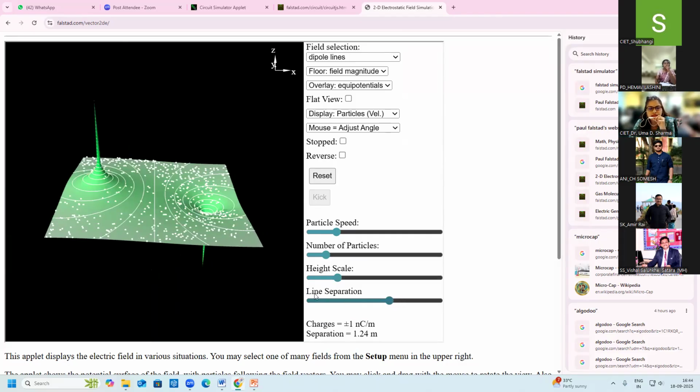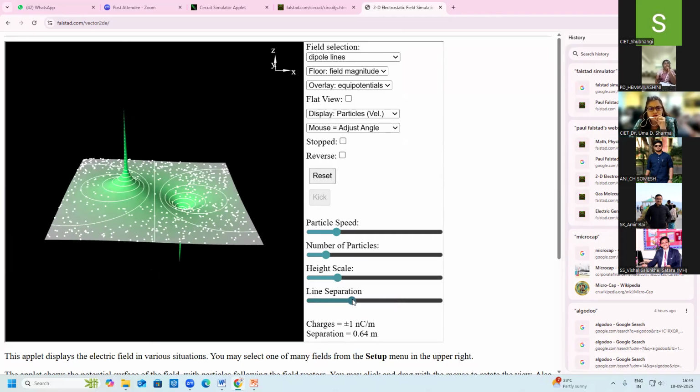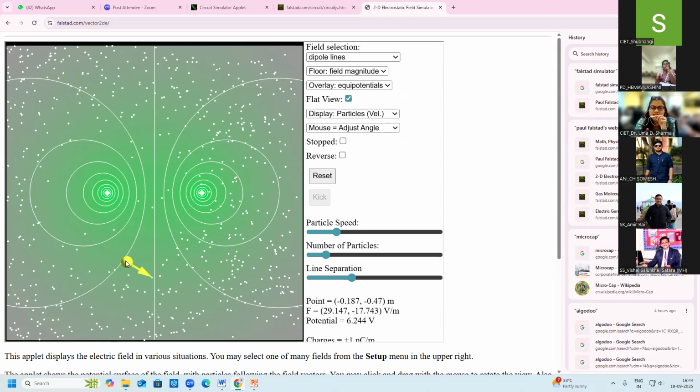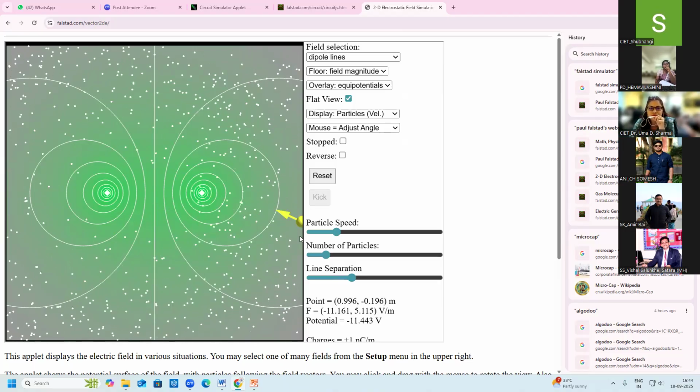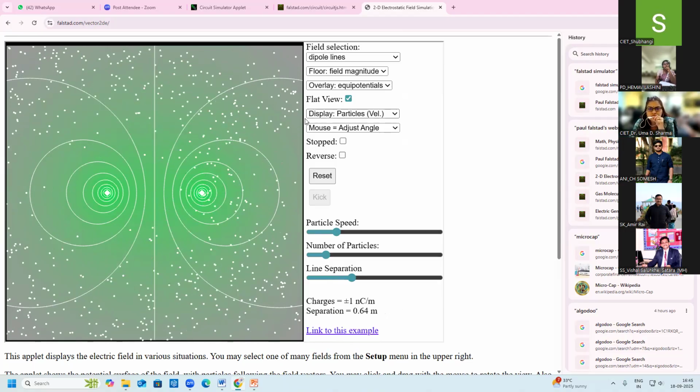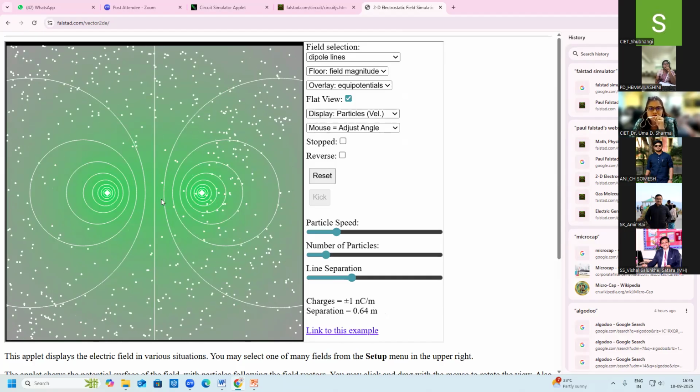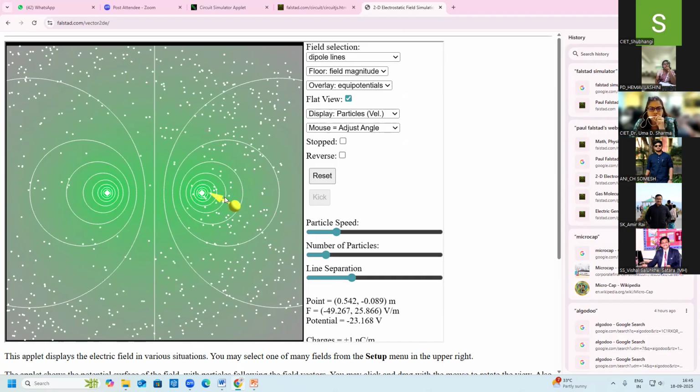I want to decrease their charges. So see the different level of view they can understand. Because we are only able to showcase them flat, we explain them on this basis only. This is positive, negative, how they are behaving. This displays the particle. See, display particle. This is the particle velocity.